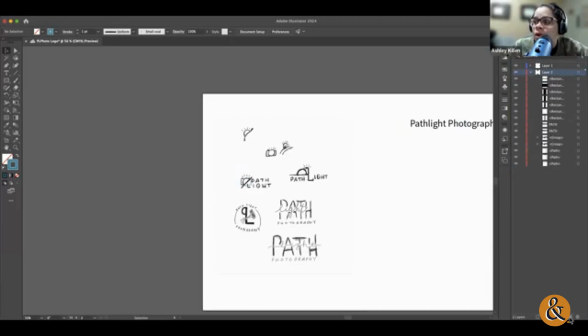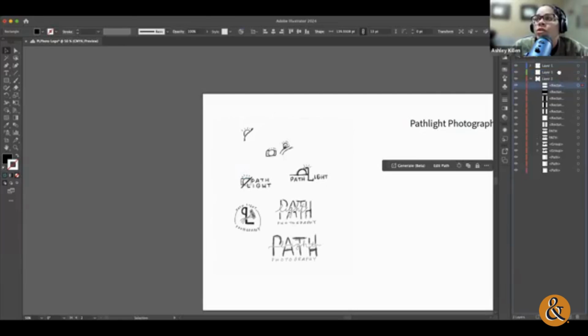To create a new layer, you would just go down here at the bottom where this little square and plus sign is. That creates a brand new layer. There's nothing on this layer. So let's say I wanted to move some of my elements to this specific layer. I could. And now those elements are housed on this layer.